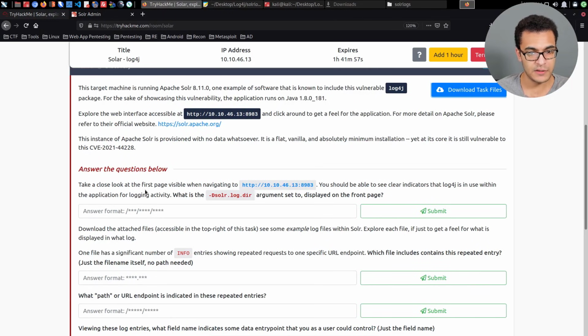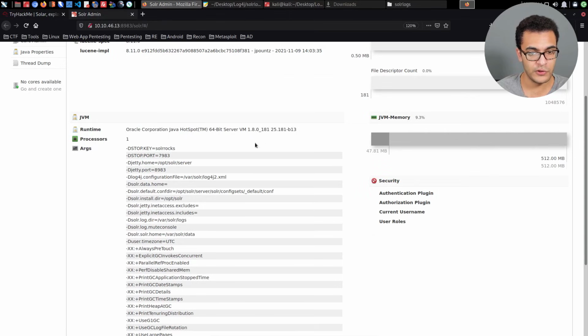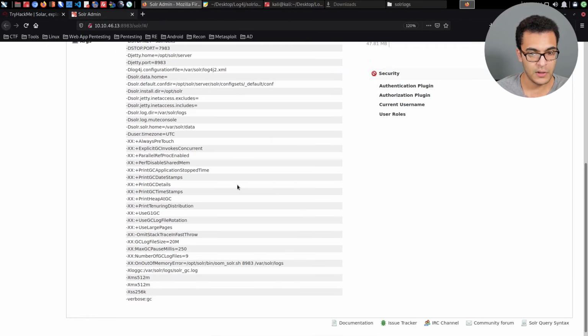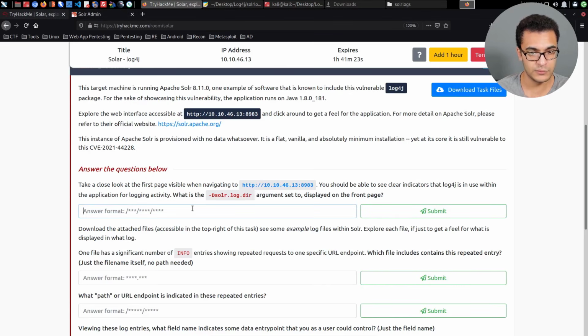You can see that it says take a close look at the first page visible when navigating to the address. You should be able to see clear indicators that Log4j is in use within the application for logging activity. What is the solr.log directory argument set to? So it's essentially asking where this particular version of Apache Solr stores the logs. If I zoom in a little bit here, let's see whether we can find that argument. You can see -Dsolr.log.dir, so it stores the logs under /var/solr/logs. Let's copy that there. That should be fairly simple.